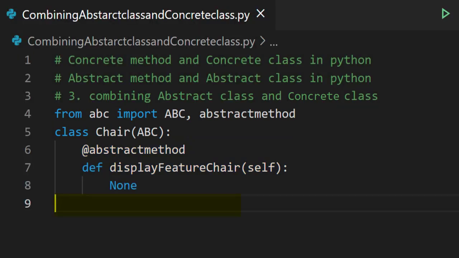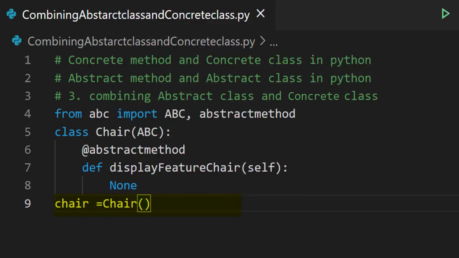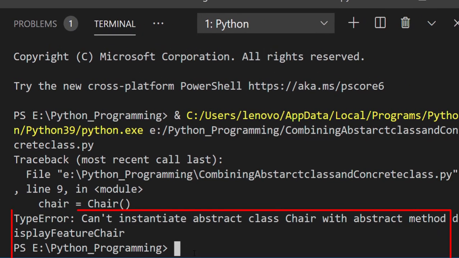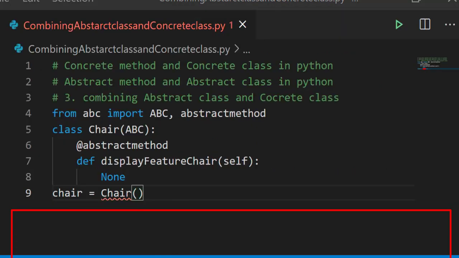Then we'll create an object for this abstract class. chair = Chair(), and we'll run this code. And we are getting an error here, that is a TypeError: Can't instantiate abstract class Chair with abstract method display feature chair. By observing this error, we can tell that we cannot create an object for an abstract class.